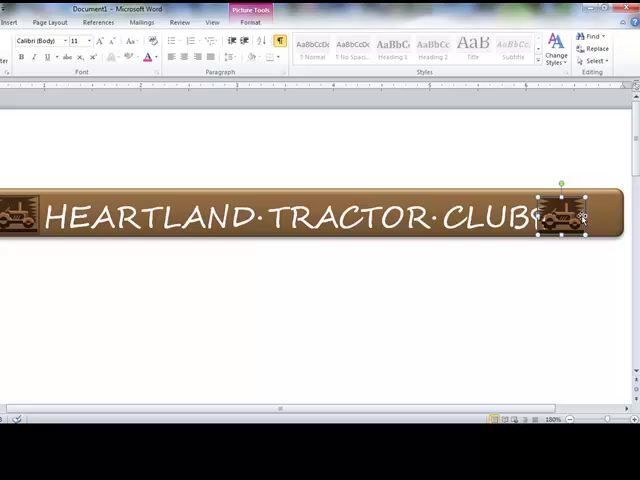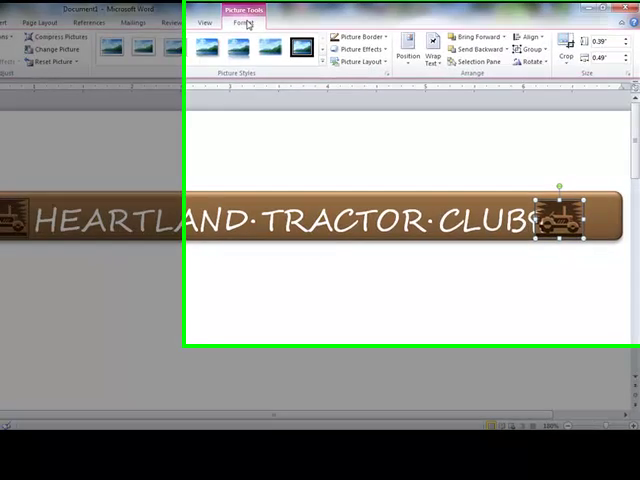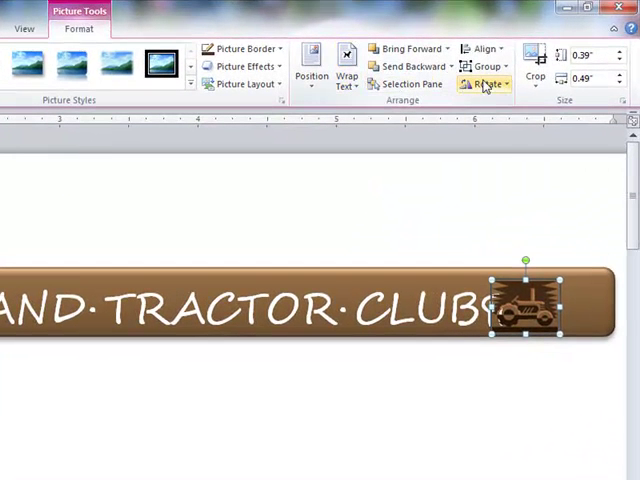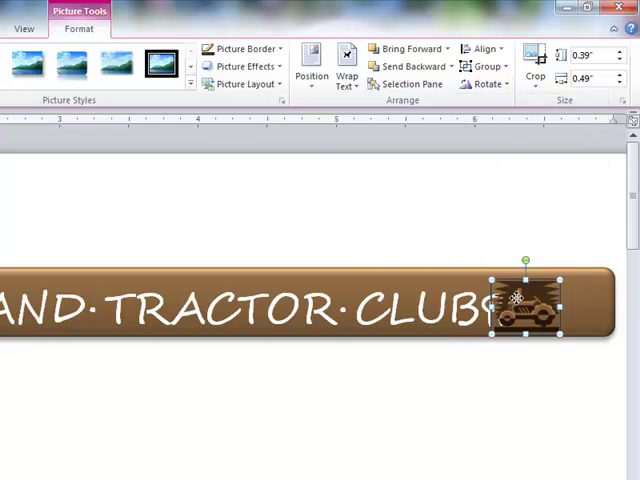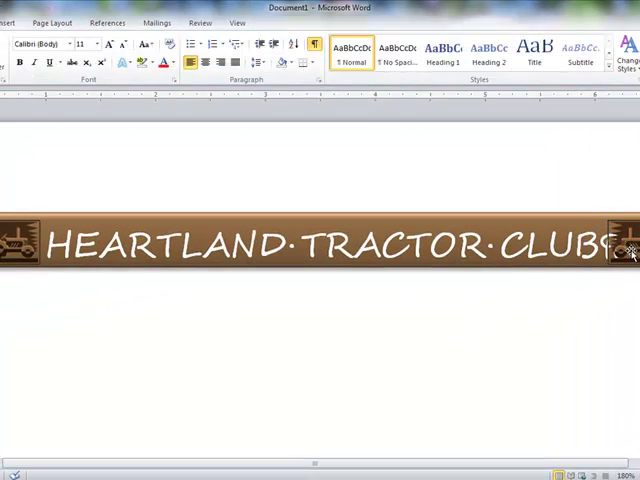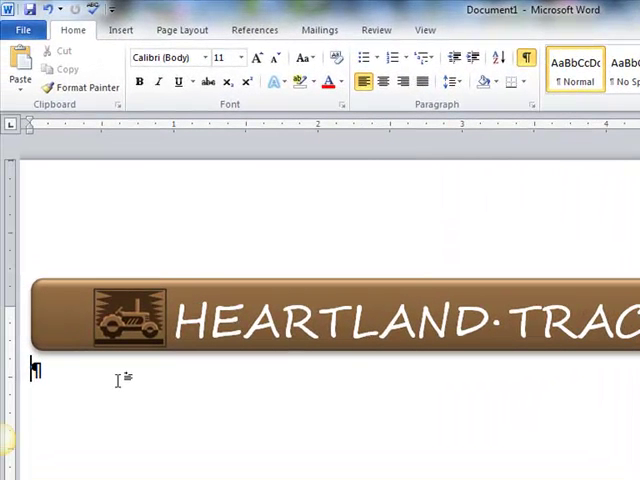Okay, and the next thing, with our graphic still selected, we're going to go to Format, and we're going to rotate. We're going to flip horizontally so it's turned in the opposite direction. Okay, and you can see now that they're opposite each other.